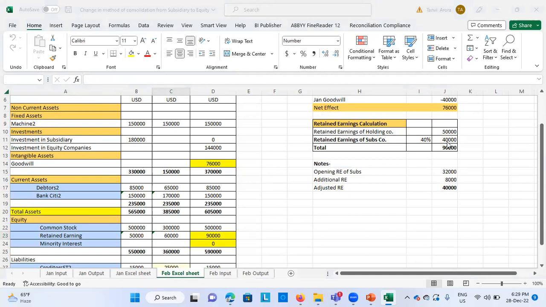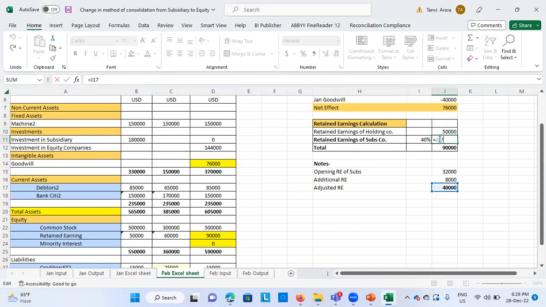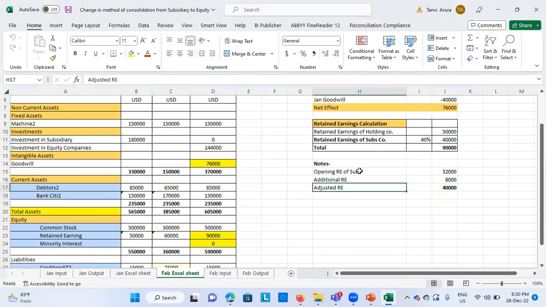So 50,000 retained earnings we are considering for the holding company, and the retained earnings of the subsidiary will be this figure which is coming. So we have to calculate this figure actually. This is the adjusted retained earnings basically. So the opening retained earnings of the subsidiary was 40,000, the original retained earnings, and 80% of that, because earlier in the month of January the holding was 80%. So 80% of that will become the opening retained earnings of the subsidiary.